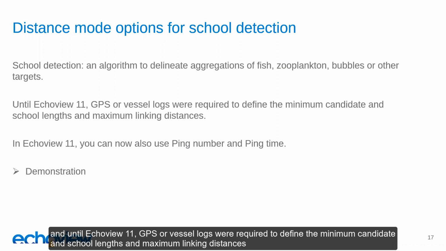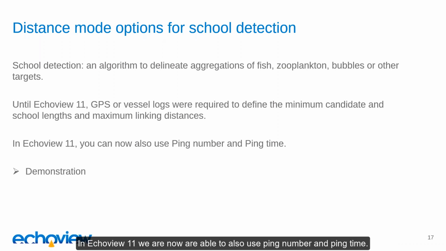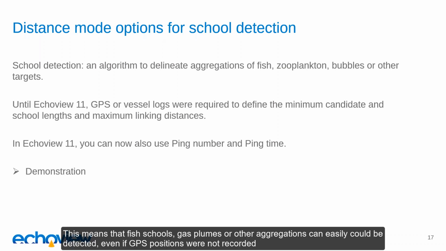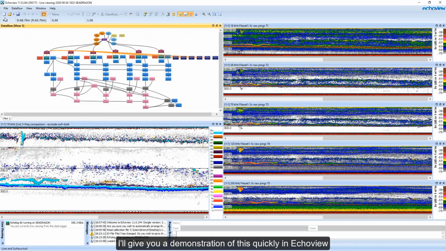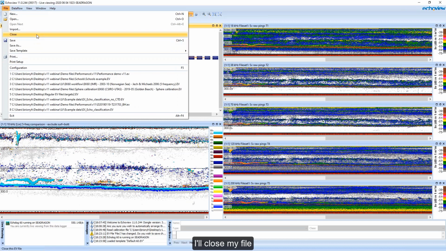And until Echoview 11, GPS or vessel logs were required to define the minimum candidate and school lengths and maximum linking distances. In Echoview 11, we're now able to also use ping number and ping time. This means that fish schools, gas plumes, or other aggregations can easily be detected, even if GPS positions were not recorded, or for data collected from a mooring or another fixed platform. I'll give you a demonstration of this quickly in Echoview. I can close my file.